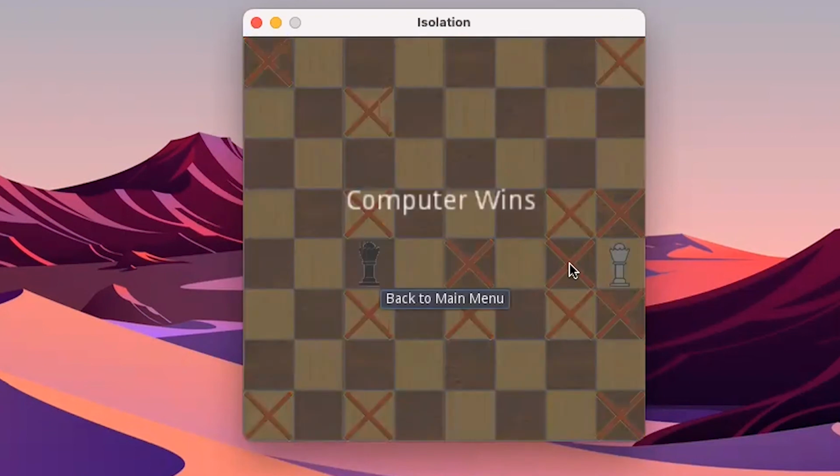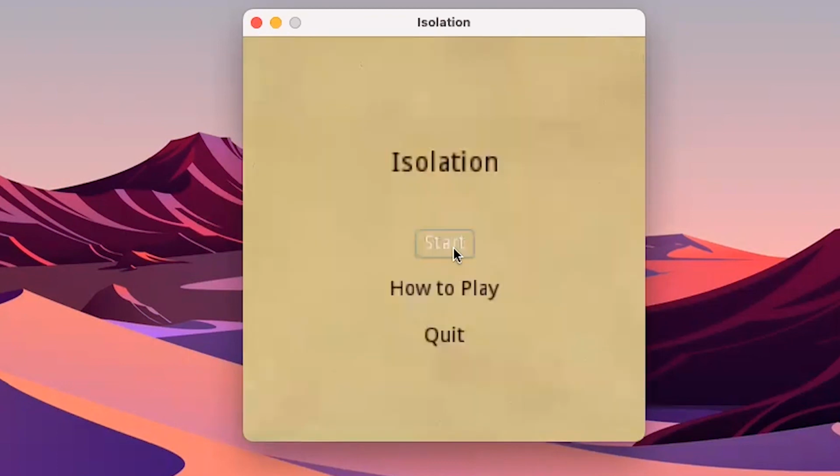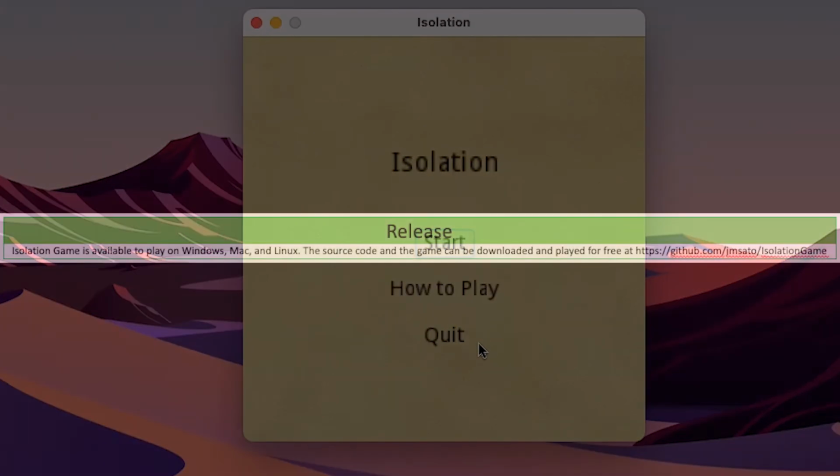So you can see here exactly where I lost because the player has no more remaining moves. But you can also see the outcome here. It says computer wins. Obviously, if the player wins, this will be different, but this is what the end of a game would look like. So I have this option to go back to the main menu, and here I can play another game, I can see the directions again, or I can choose to quit.